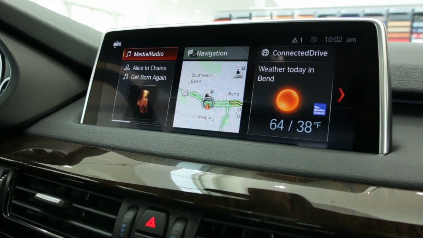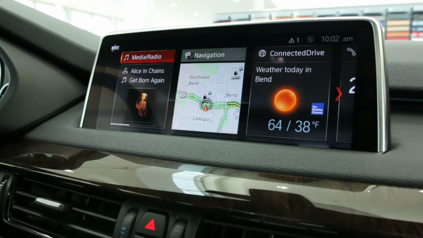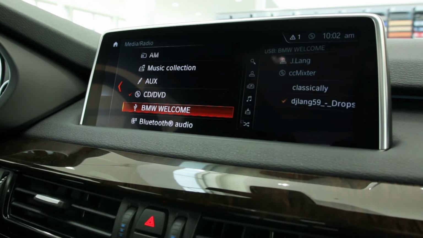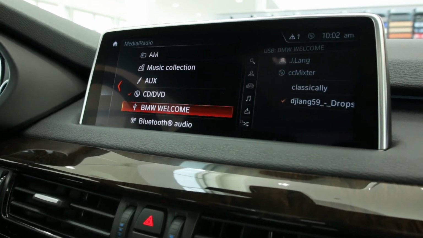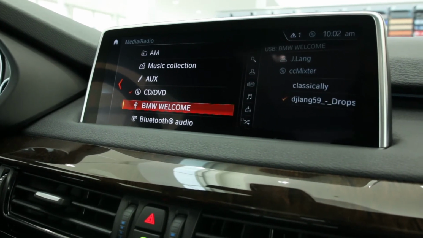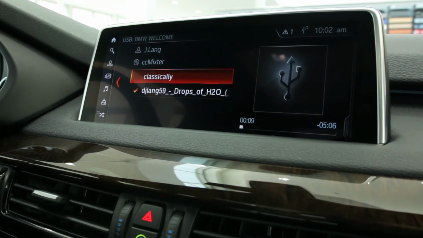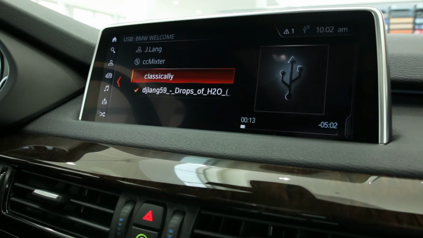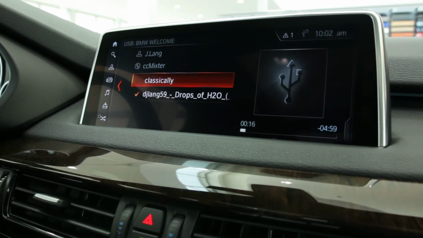Now, to save from a USB flash drive, we'll go back into media. You'll notice I plugged in my flash drive, and in this car it's in the center console. Select the USB. The music that is on the USB, you can play directly from the flash drive, so if you wanted to do it that way without saving it, you can do that.